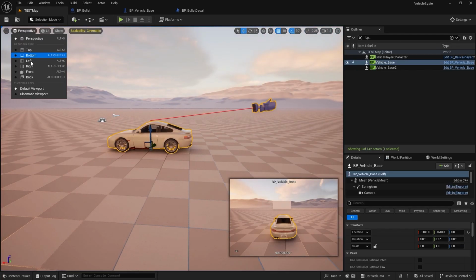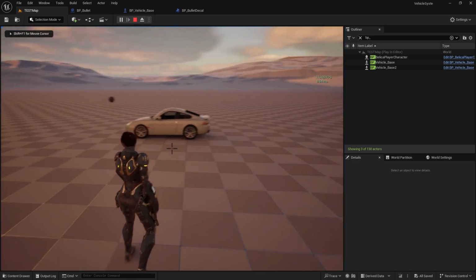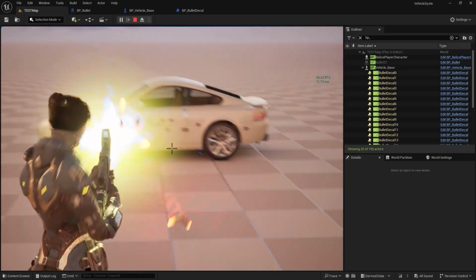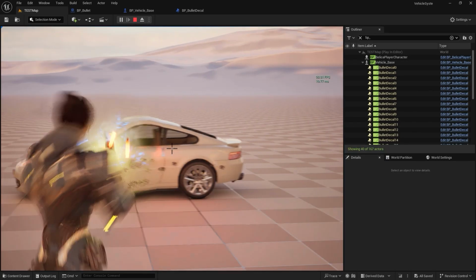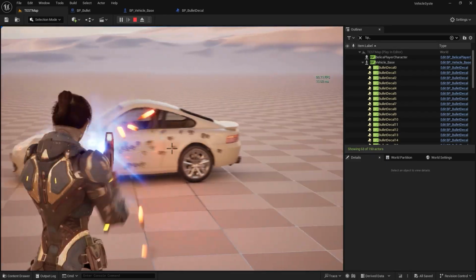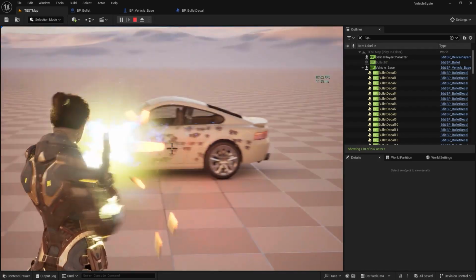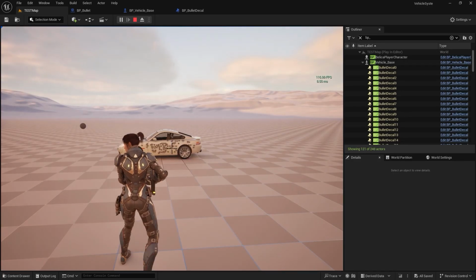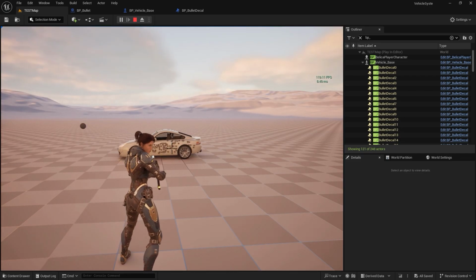If I come here and check the frame rate, in show frame rate, you can see it is around 70. If I play, it's like 120. And if I shoot at the vehicle and see if that affects the frame rate or not, it just affects it a little bit, not too much. If I shoot a lot of them like this, so now we have a lot of them. As you can see, it doesn't affect the frame rate too much. So that's why it's not a big issue.